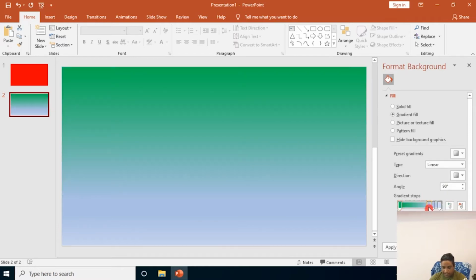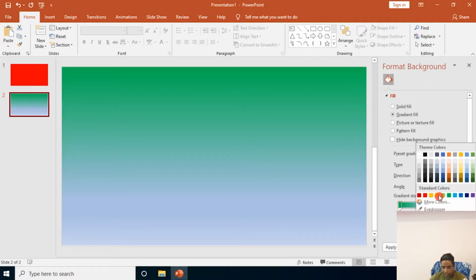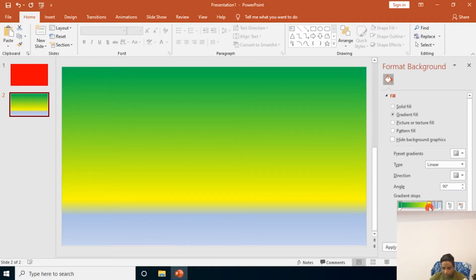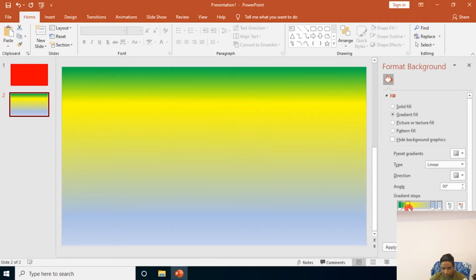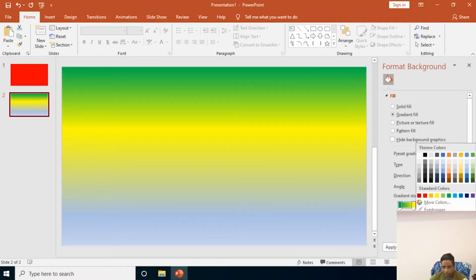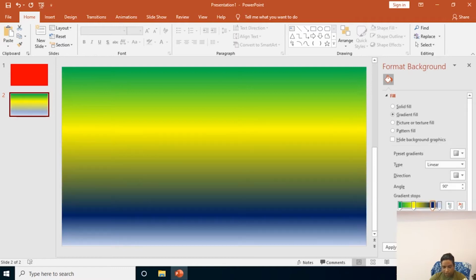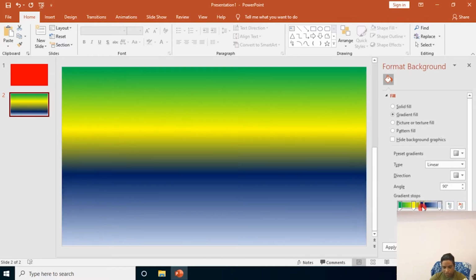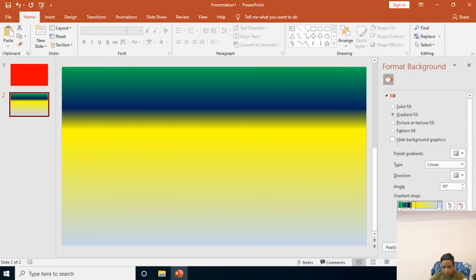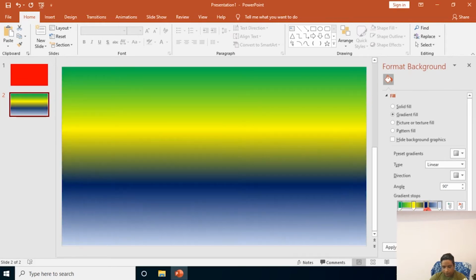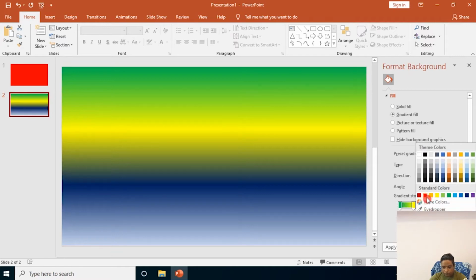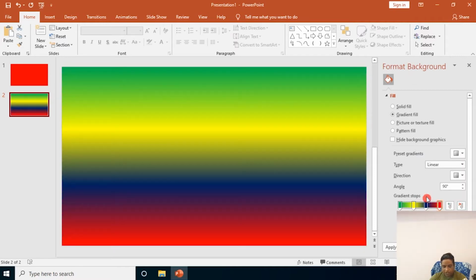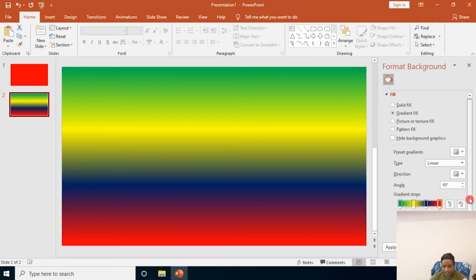Then click on the second color. Suppose I want yellow color. You can move this bar. See how I'm moving it. See how the color is moving on the slide. Suppose I want the third color, a dark blue color. You can move this color. Suppose I want it on top, I can move it on top. And suppose I want this fourth color, red color. See the color. So these are called gradient colors.